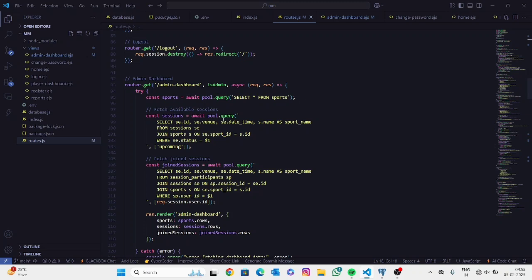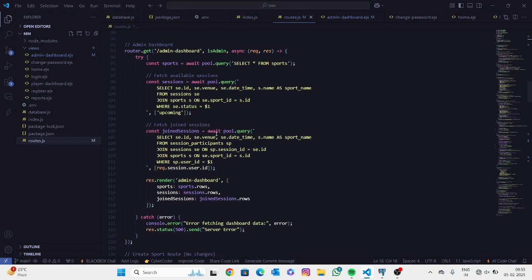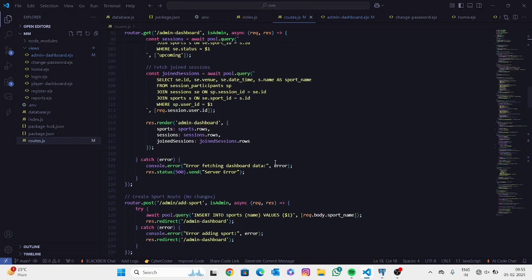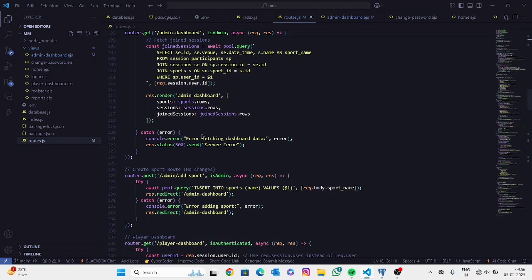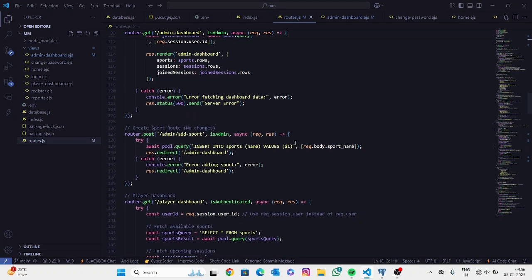After that, it will fetch all the available sessions here. After that, it will fetch the joined sessions which are joined by the admin. Whenever we join, or do anything, it will directly render the admin dashboard. Here the sports variable is used to display the sports, the sessions, and the joined sessions. If it is working, it's okay. Otherwise, it will throw an error fetching database.